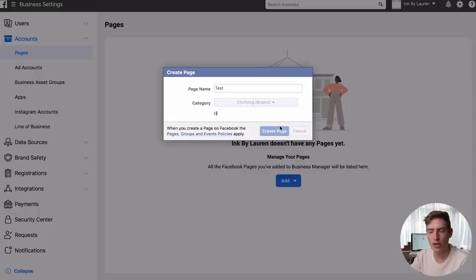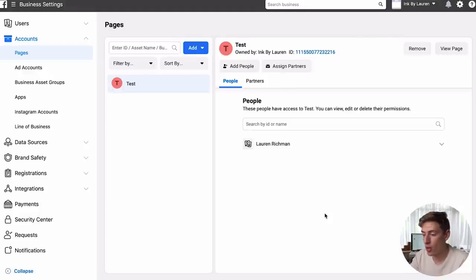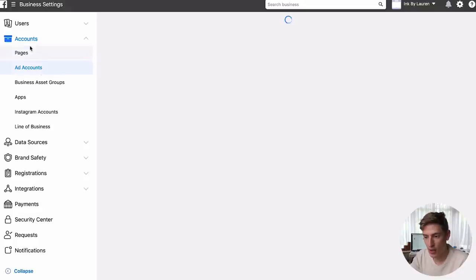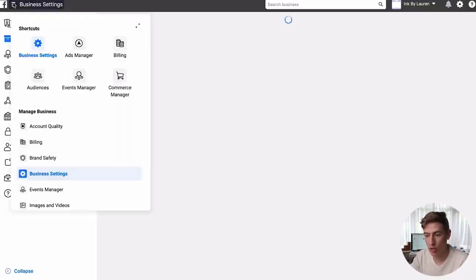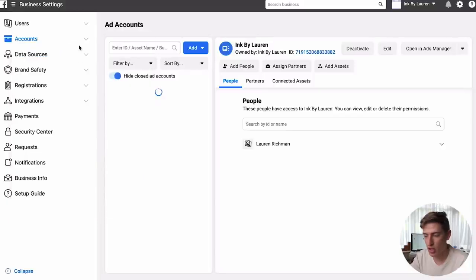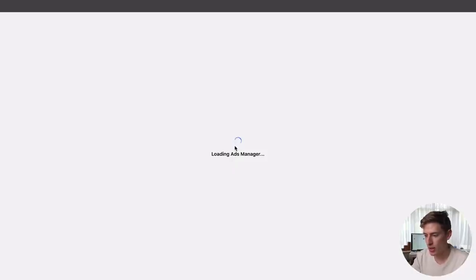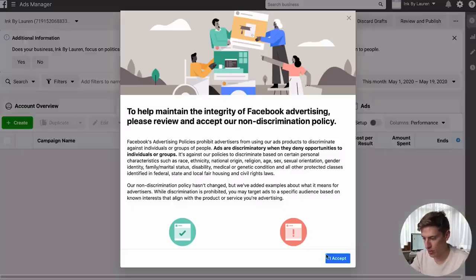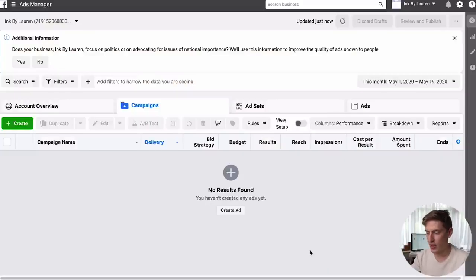Literally very, very simple to do. Once we've done this, we are pretty much good to go. We have our page, we have our ads account, and what we then want to do is go and look at the Ads Manager dashboard, which is going to be this. Let me get rid of this, click I accept, and that's this.